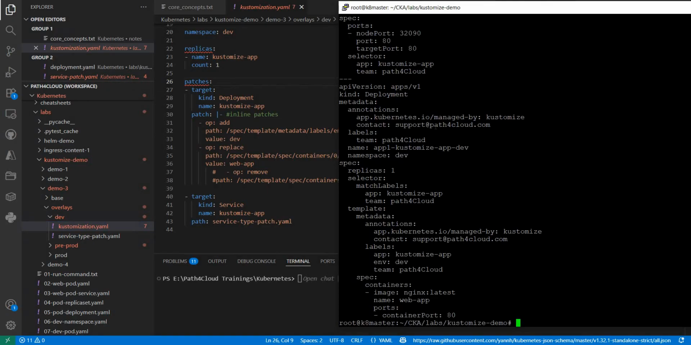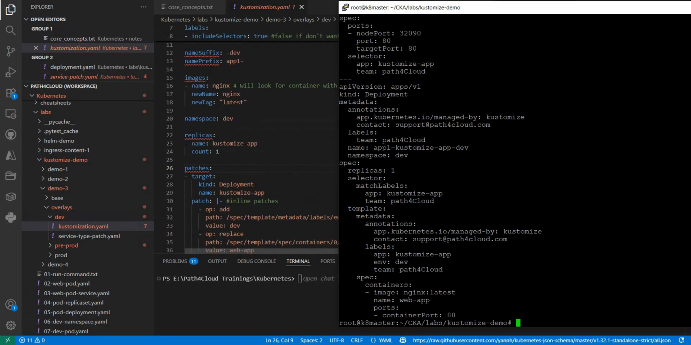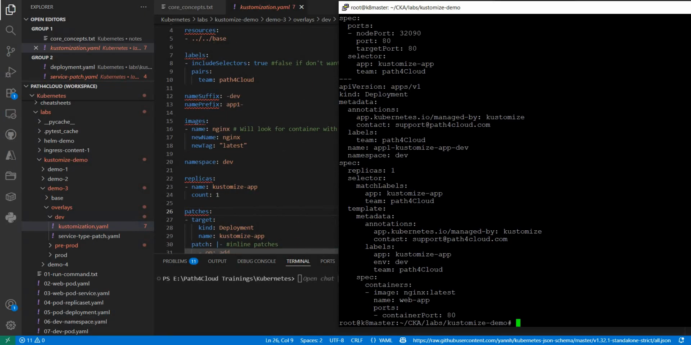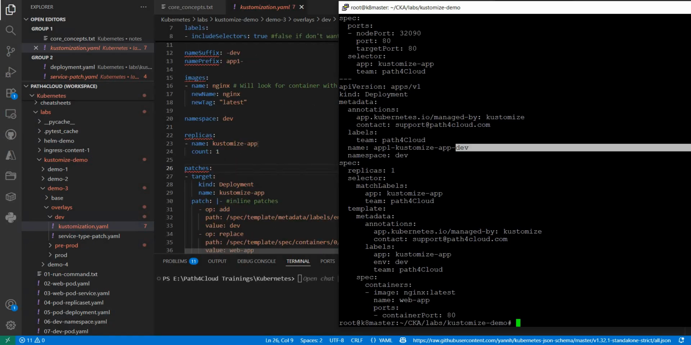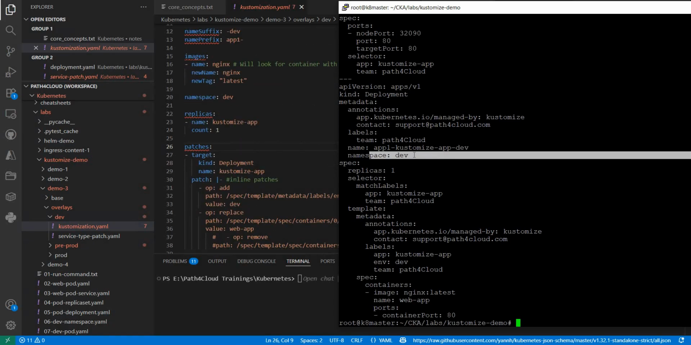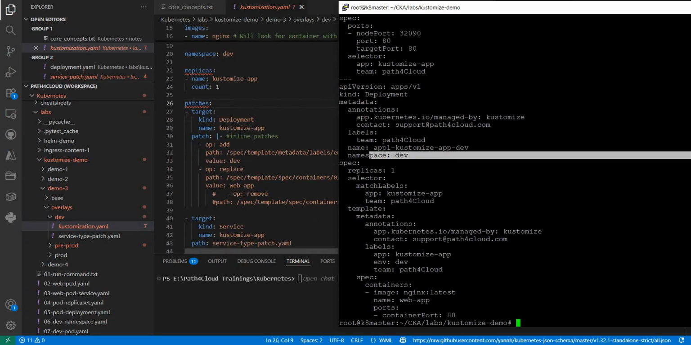What it is doing is it is just using the base deployment, adding all these label, prefix, and everything. We can see that app1 was a prefix, dev was a suffix, right? And it is using that namespace, it is dev. Let's come to this patches.